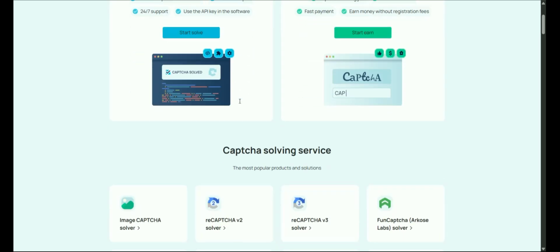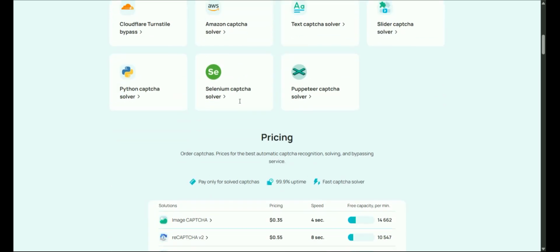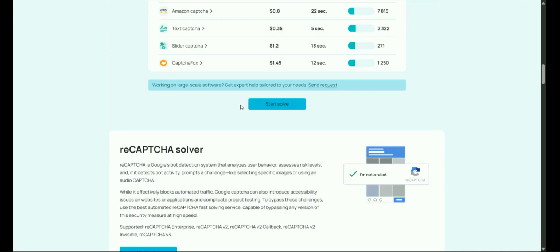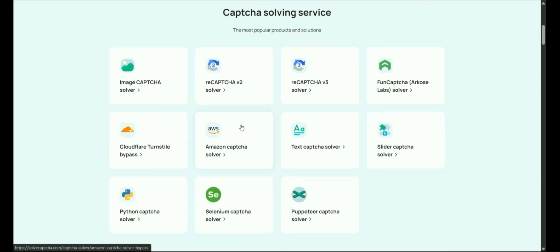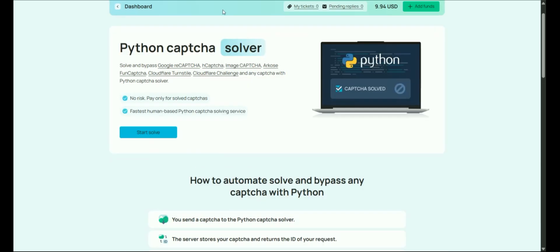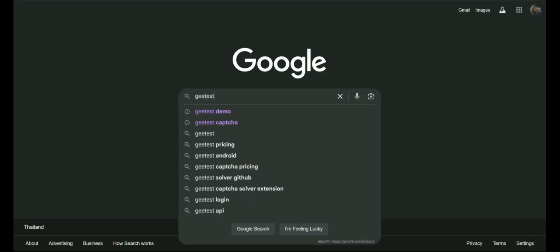Let's consider a software solution of CAPTCHA using the API of the Solvecaptcha service. Let's try to solve the Geetest CAPTCHA. Let's try to solve it manually.